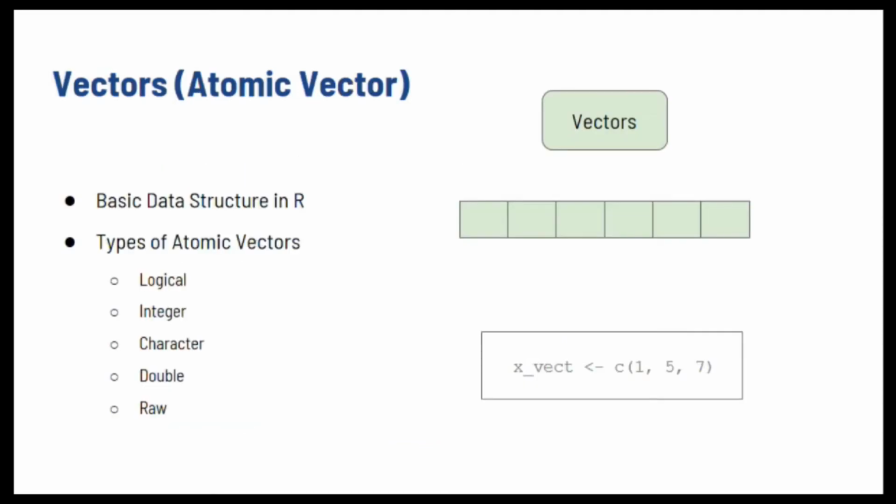Vectors are single-dimensional, homogeneous data structures. A vector is the basic data structure in R, or we can say vectors are the most basic R data objects. There are 6 types of atomic vectors such as logical, integer, character, double, and raw. A vector is a collection of elements which is most commonly of mode character, integer, logical, or numeric. To create a vector, use the c function. We have already created vectors in previous lab examples.